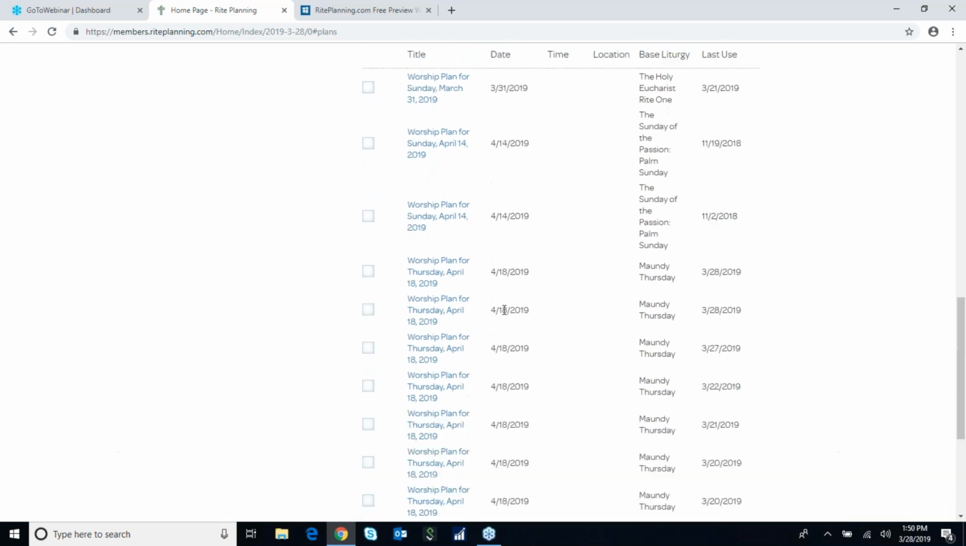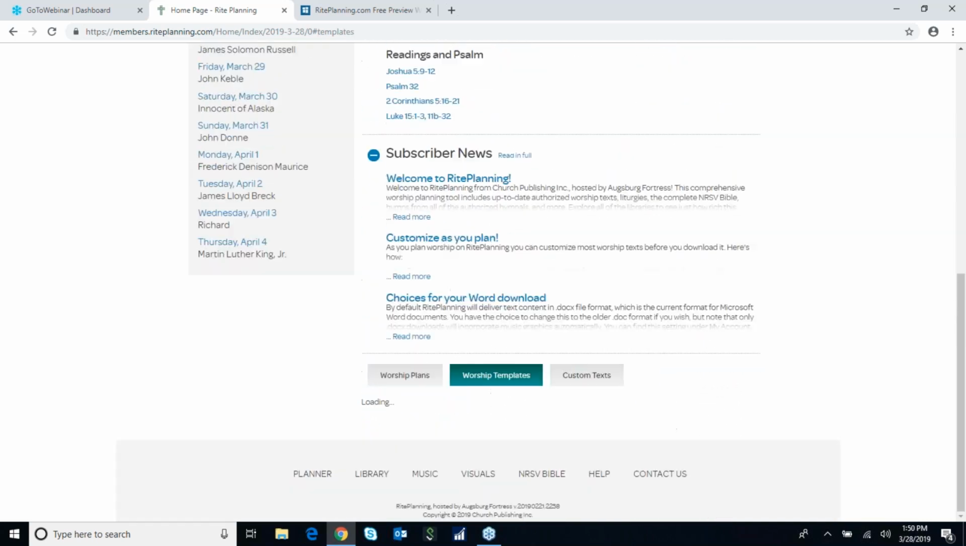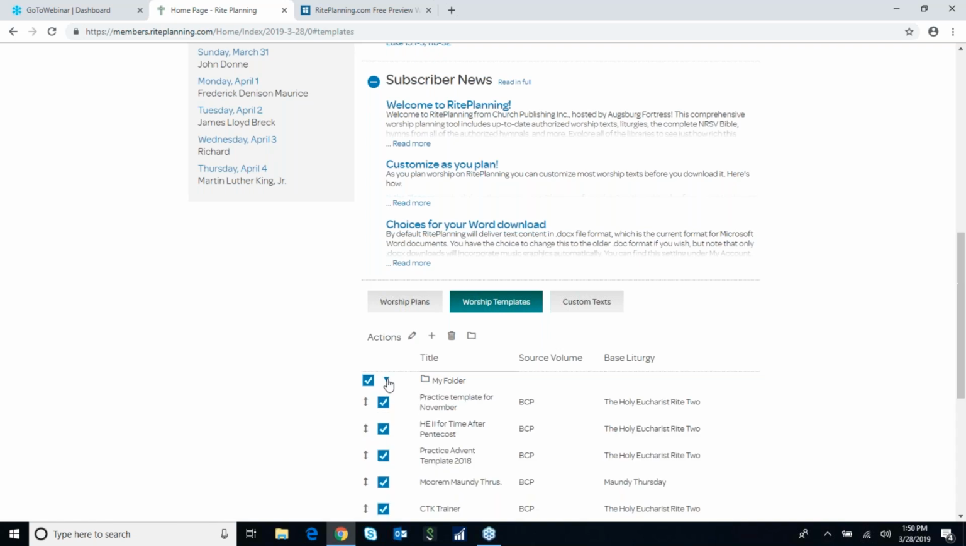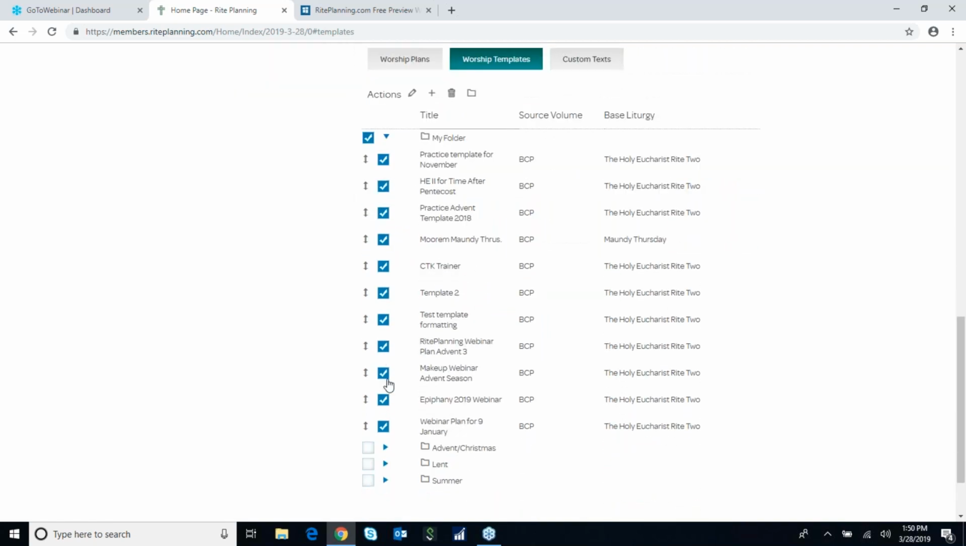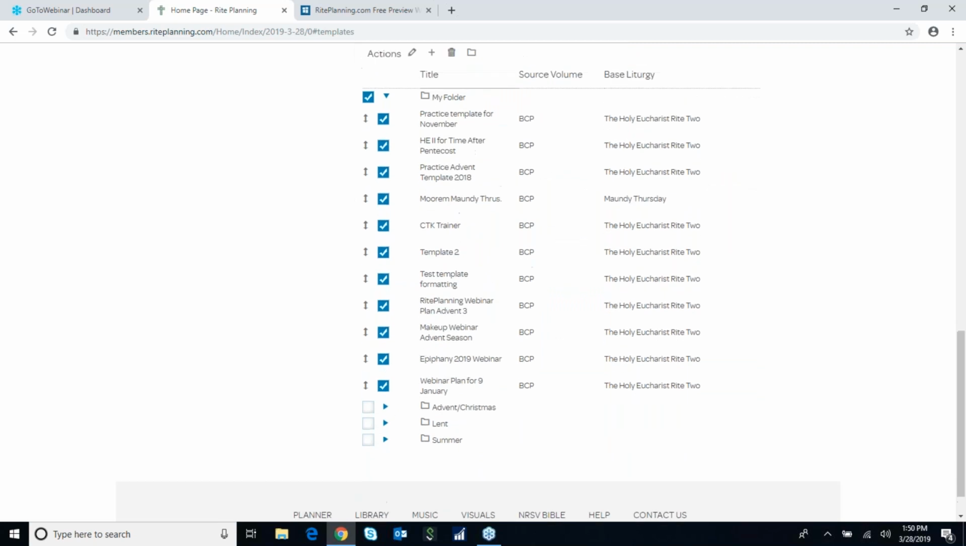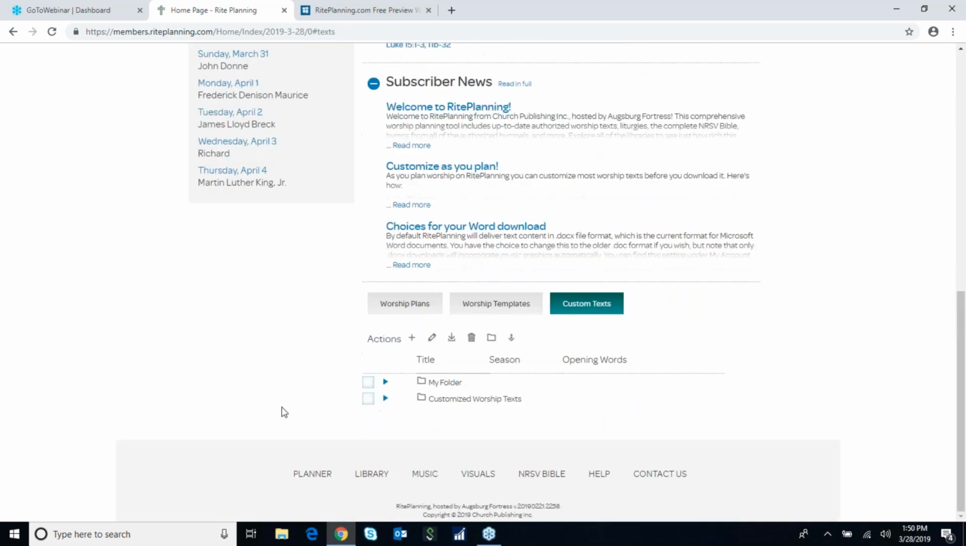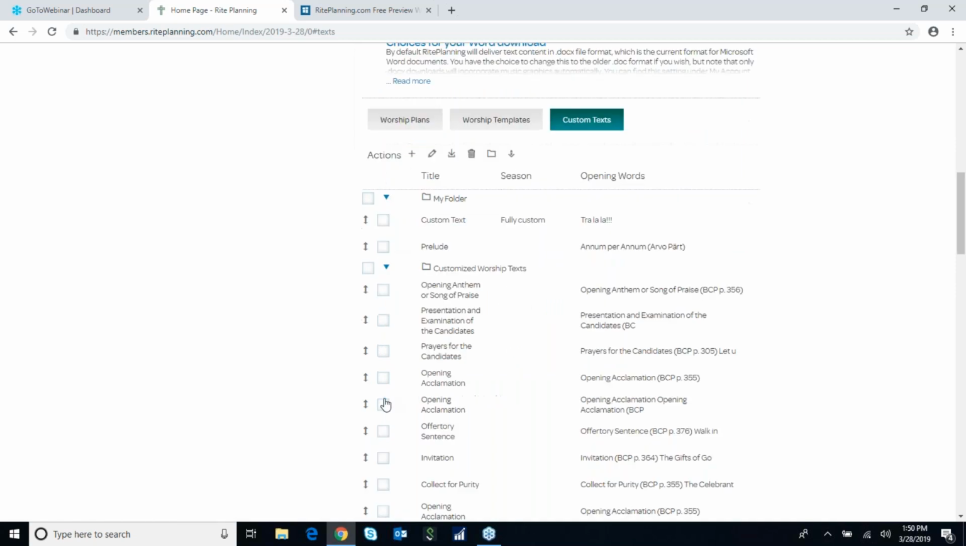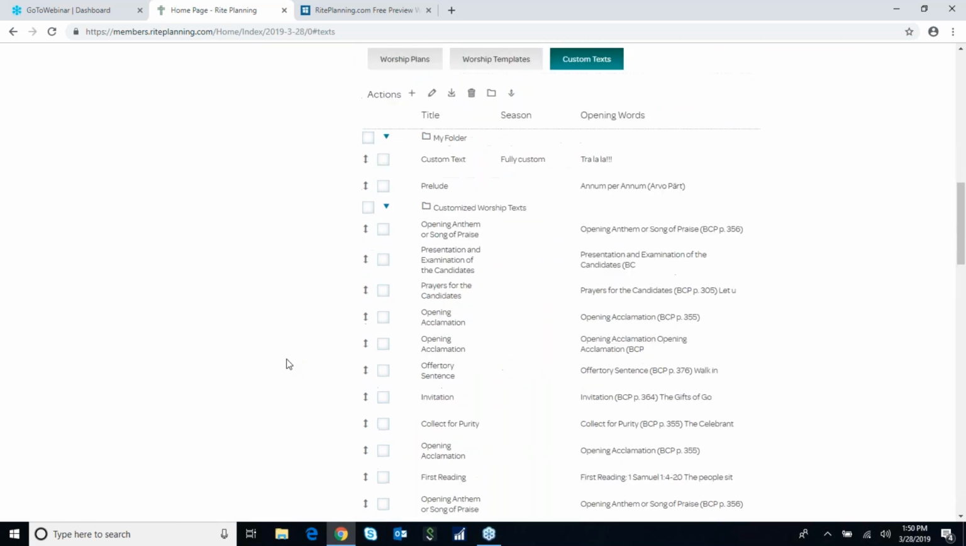Then the other thing that you can look at are worship templates. If you have any, we have a couple in here that I've done for webinar practice and some other things. Or this is where your custom texts are stored. So any of those things are accessible through the homepage.